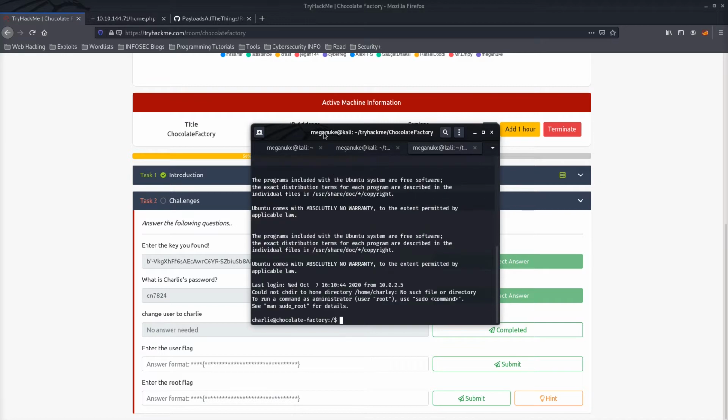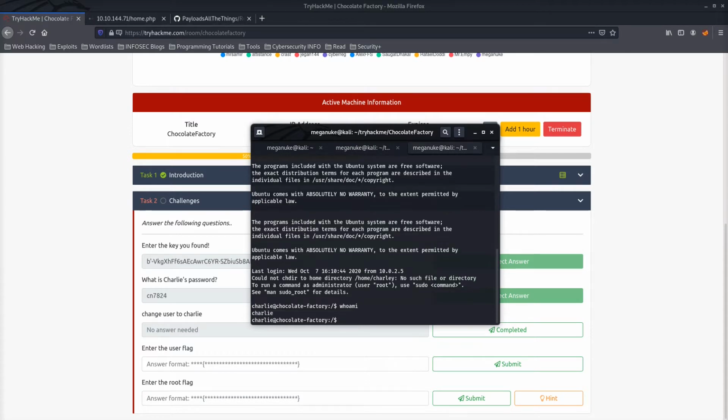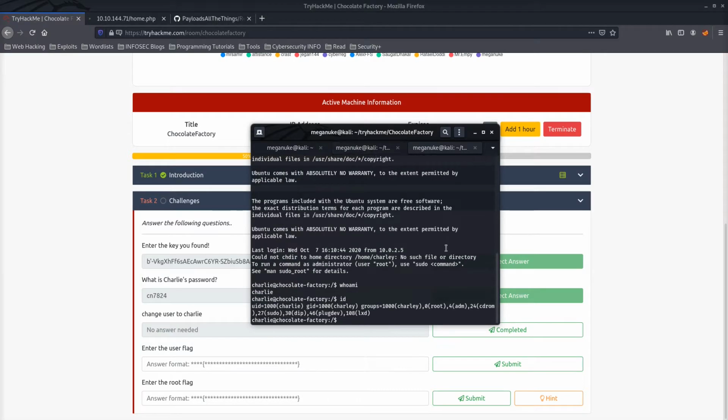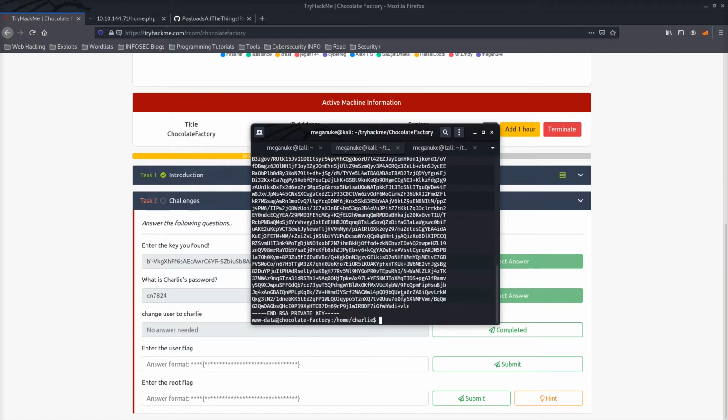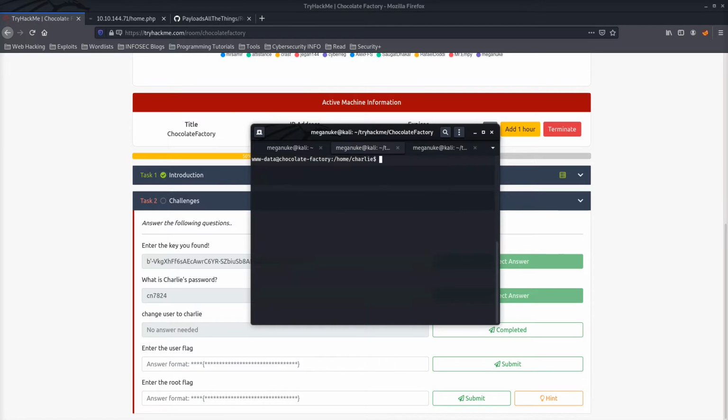And we are now here as Charlie at Chocolate Factory. If we check whoami, we now are Charlie. So I believe we now have more privileges. As you can see, we are Charlie, and we are root and sudo. So we have more privileges. I think we can stop using this shell, so we exit this shell.